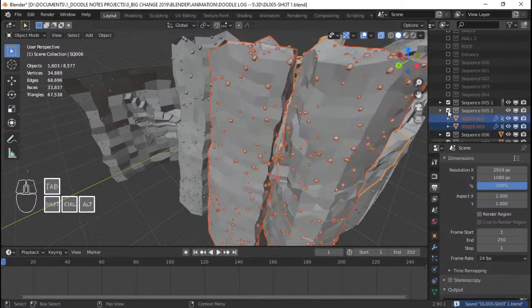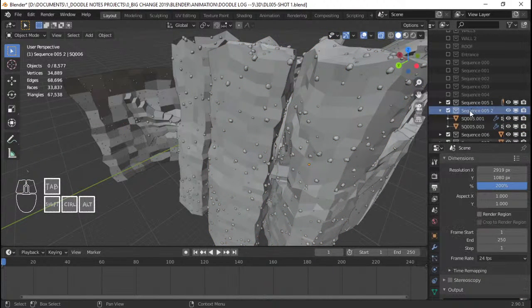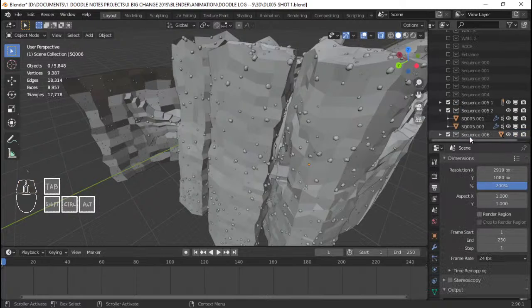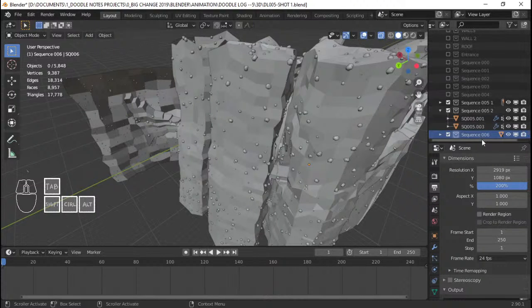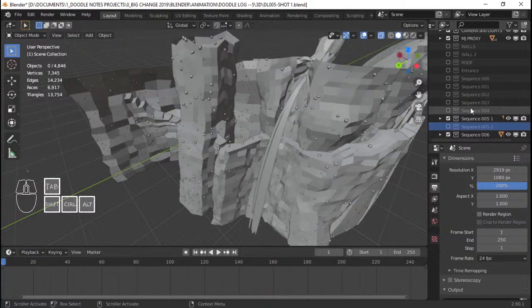I'm going to delete some sequences here. Not sure if I want to delete this one, but I'm definitely gonna delete sequence 8 because we're not gonna be needing that. Delete hierarchy, just so we don't have too much stuff in it. It's so that it's not gonna be too big of a Blender file. I'll probably need sequence 6 there, but I won't need the other sequence 5. Yeah, I won't need this.